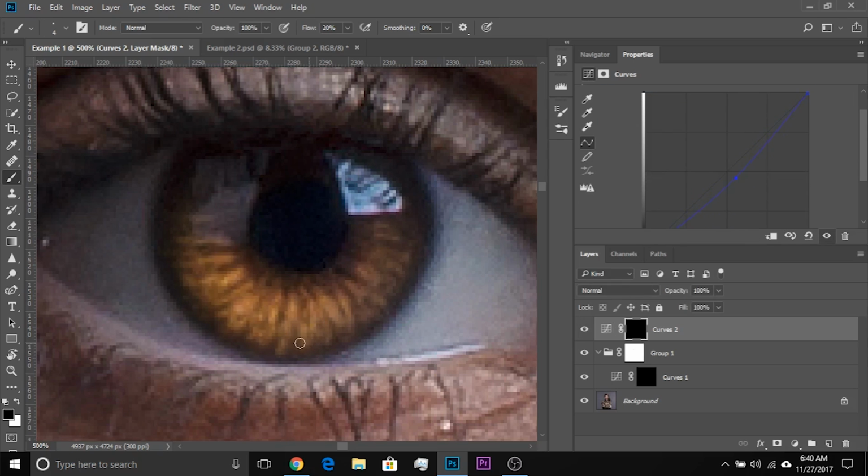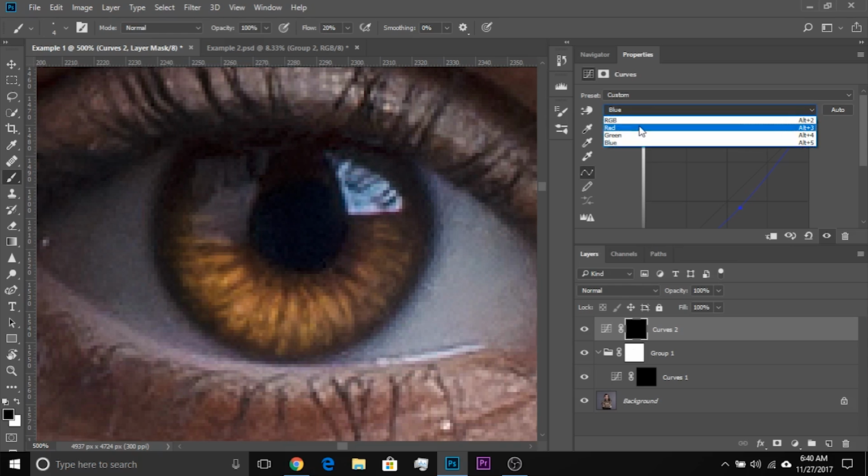Have a look. Before, after. The yellow thing over there, that looks really fantastic. Don't go too much with this. Let's increase the reds a little bit. Let's choose red and increase it from the top. Let's do it from the top, just a little bit, not too much.